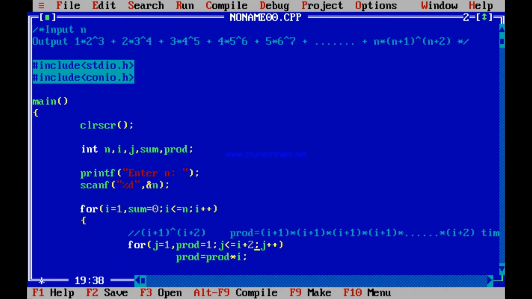So for j equal to 1 to j less than or equal to I plus 2, what is happening basically? I plus 2 times this inner for loop is executing. See, this is the inner for loop which is executing how many times? I plus 2 times. So I plus 2 times I need to multiply I plus 1. So basically this I plus 1 will be multiplied with itself how many times? I plus 2 times. So this part of the program is as simple as that.